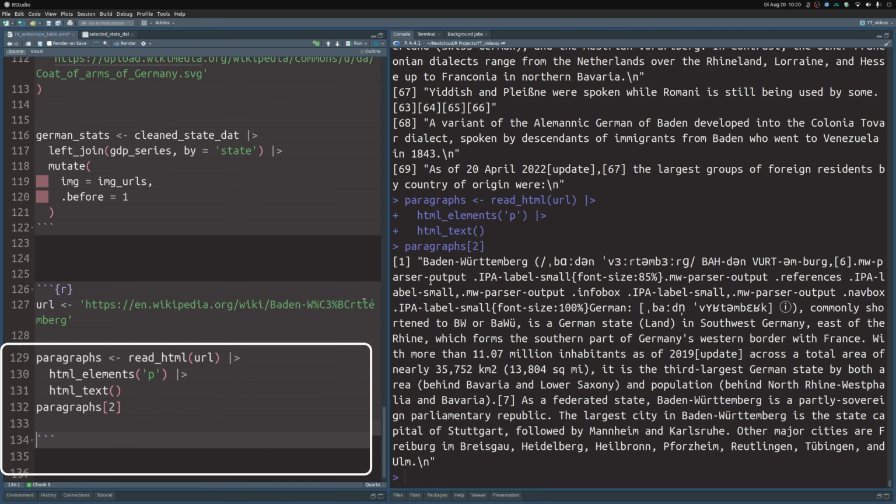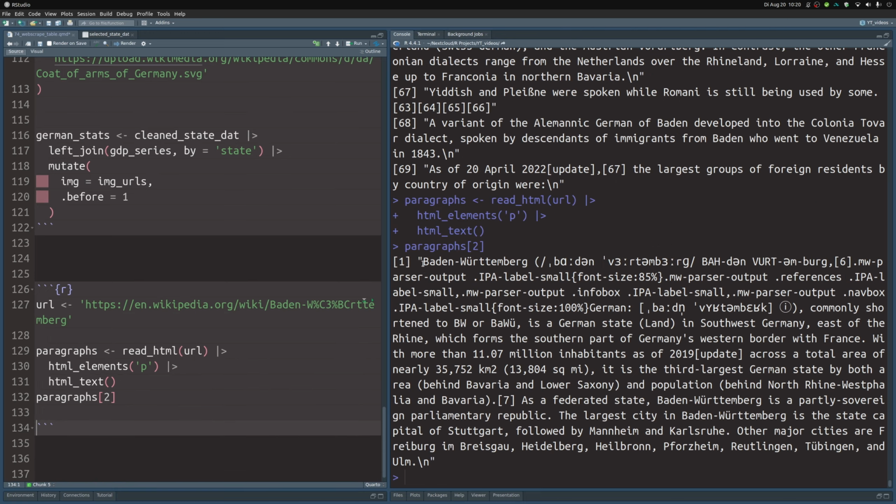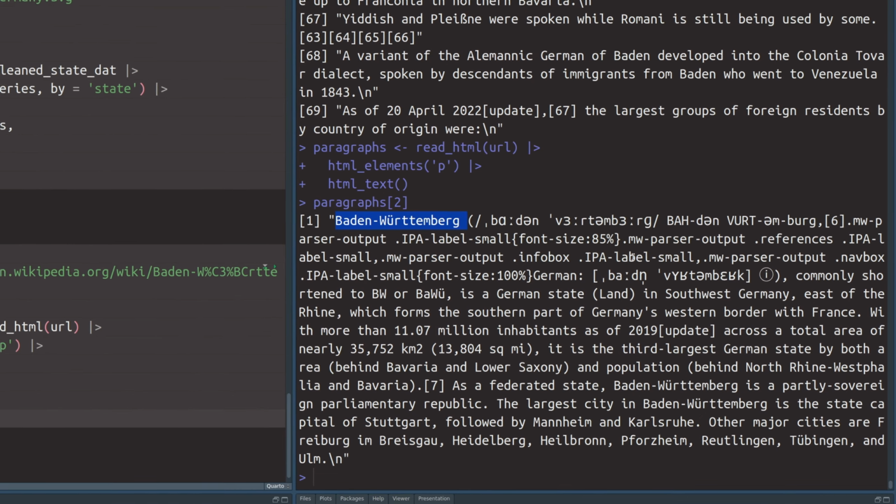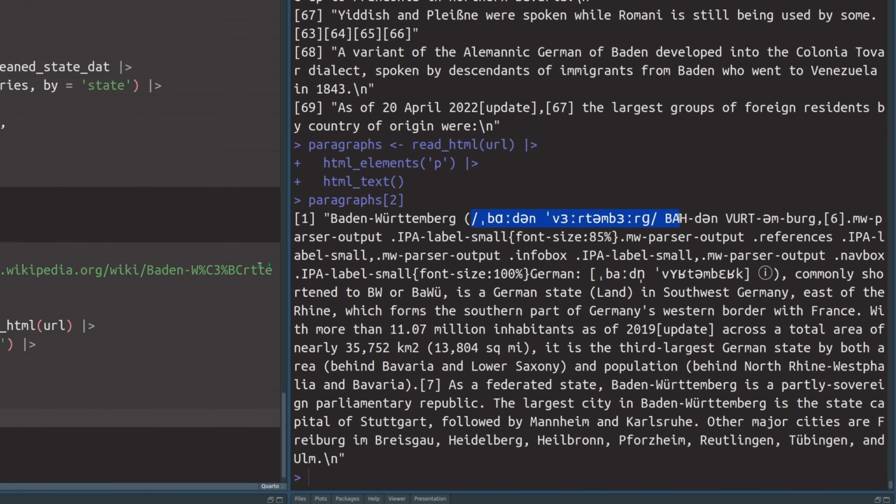And now if we look at this, it doesn't look perfect yet. I mean, we can read the text, it says Baden-Württemberg, and then there is some notation on how to pronounce this. And then there's weird stuff. And then the text continues with Baden-Württemberg, commonly shortened to BW or BaWü, is a German state, in parentheses Land, and so on. So we do get the thing from Wikipedia, but there's mess in there.